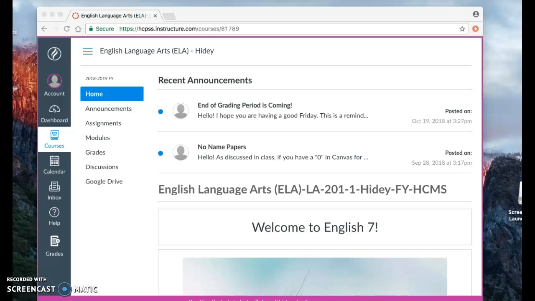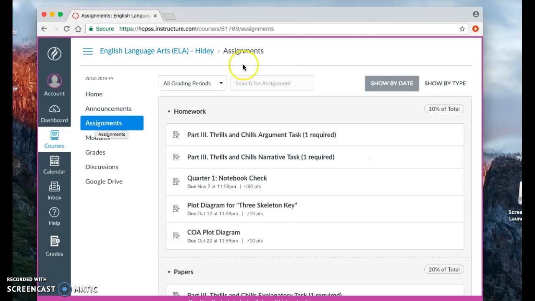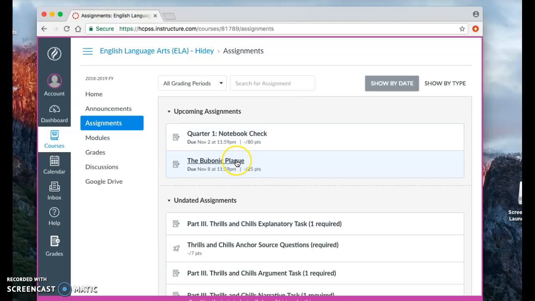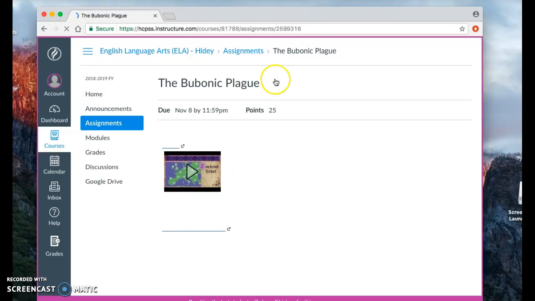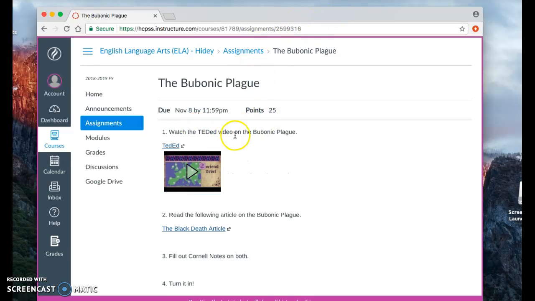Now, you are going to go into Canvas. You're going to click on Assignments. Once you get to Assignments, you are going to click on the Bubonic Plague tab. After you're done clicking on that, you're going to read the instructions.